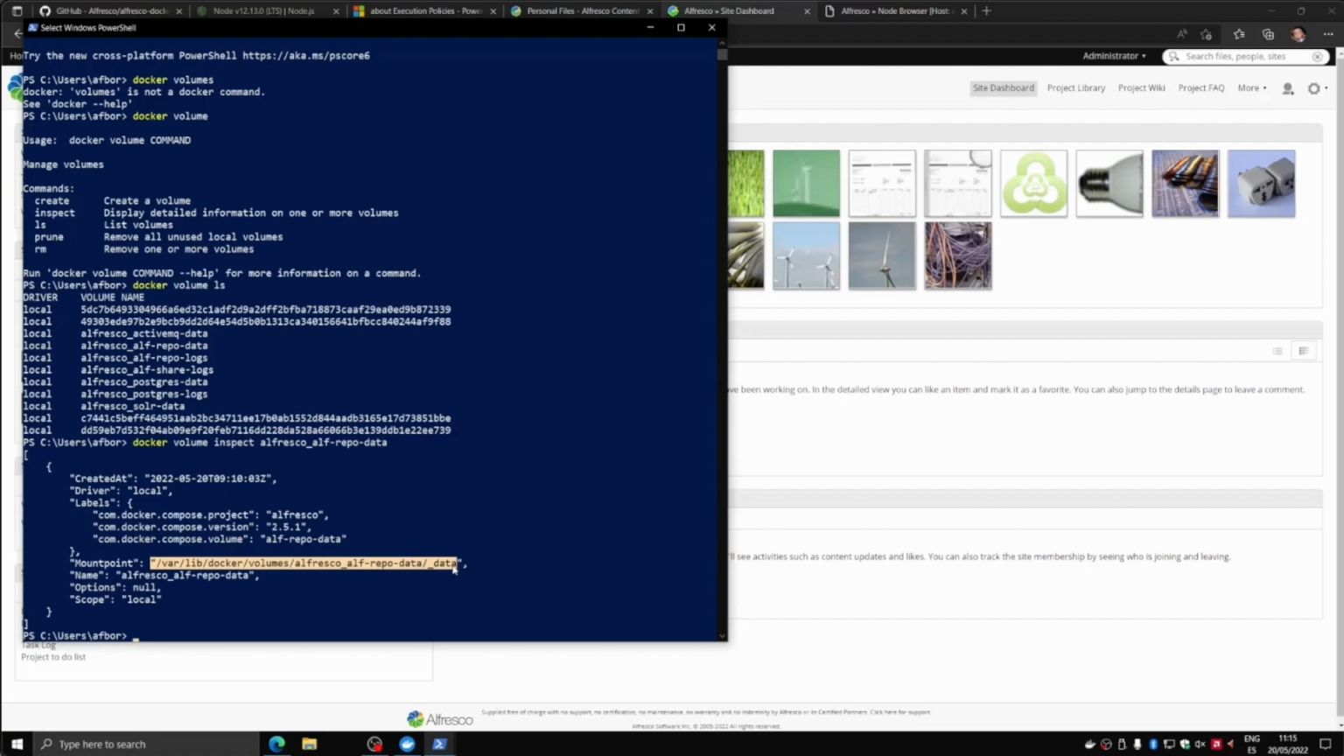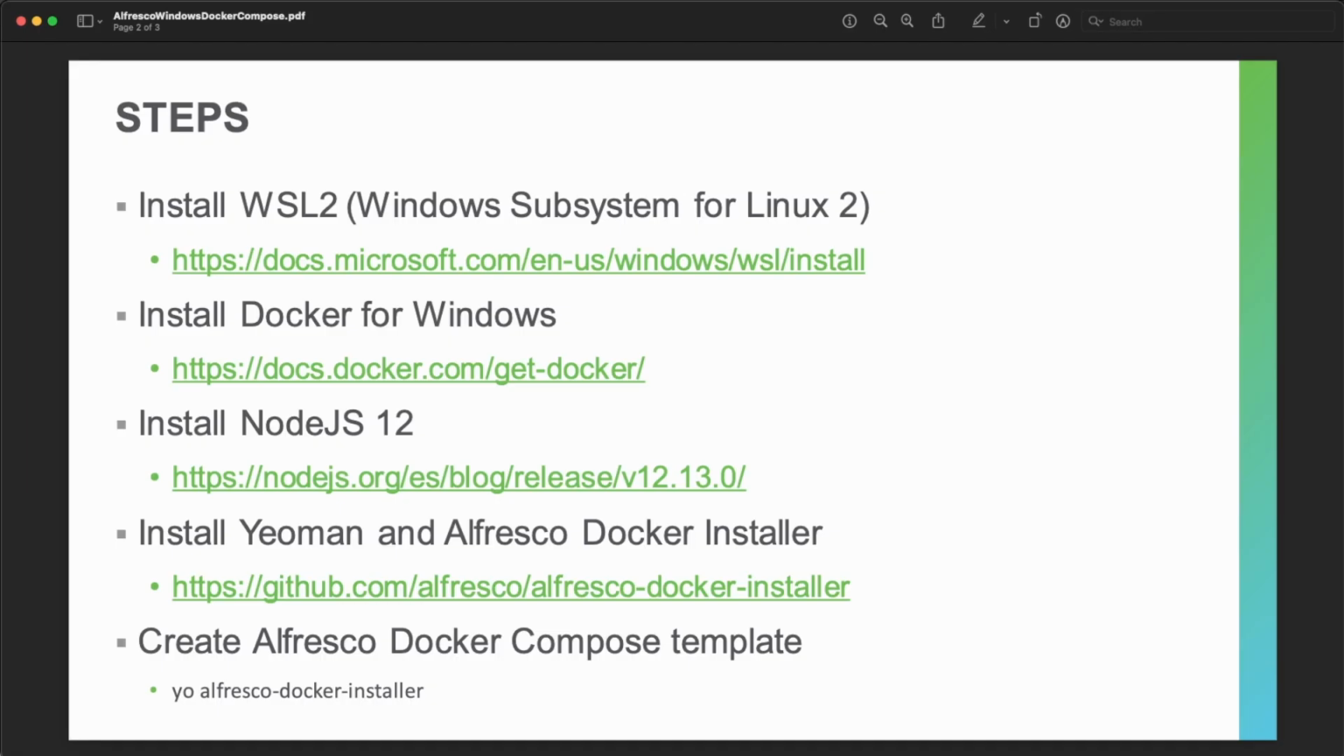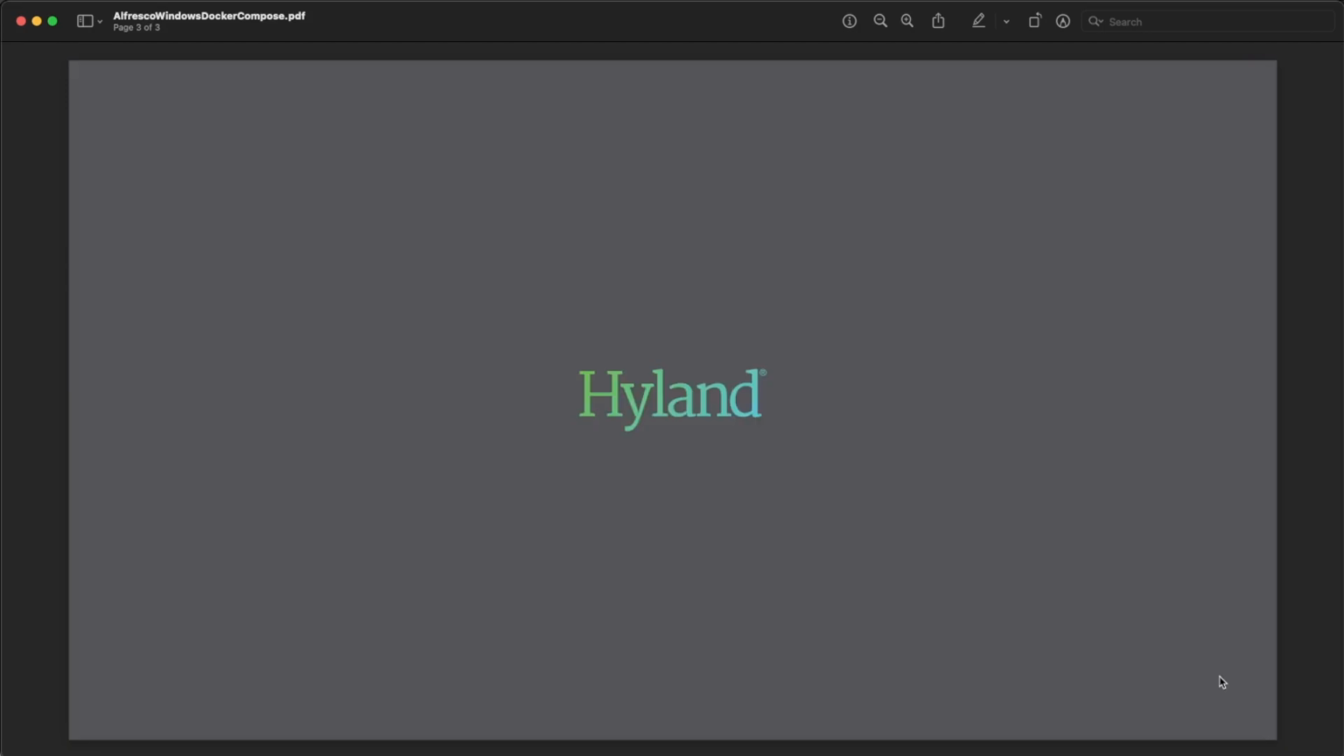So with that, we have Alfresco running in Windows by using Docker Compose, relying on that Alfresco Docker installer application. So again, I hope that was useful information for you, and see you in the next video.